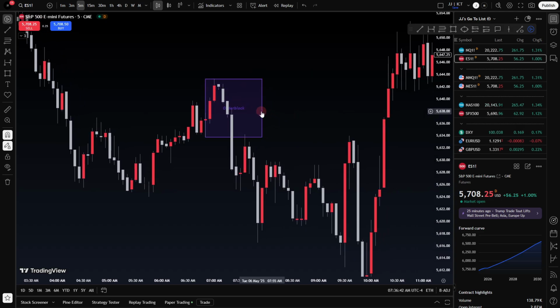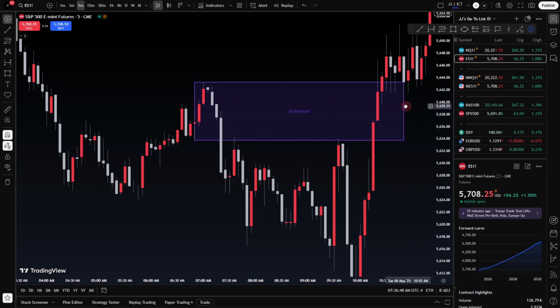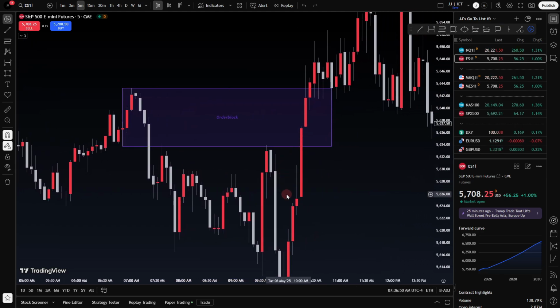Now let's draw this in time. I don't even have to explain it, because you can already see it. But we can clearly see this proves our theory, and price shoots right through it. It's just amazing, isn't it?